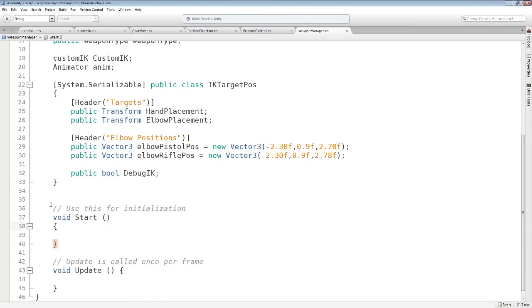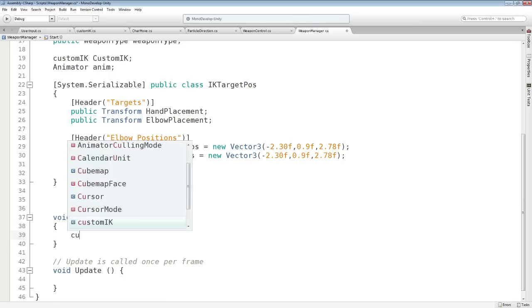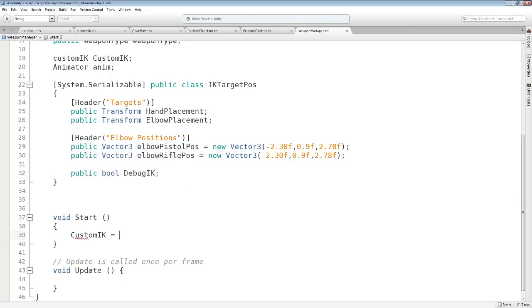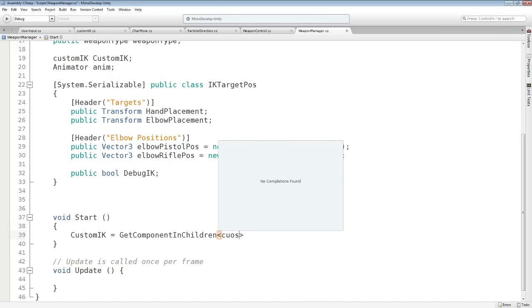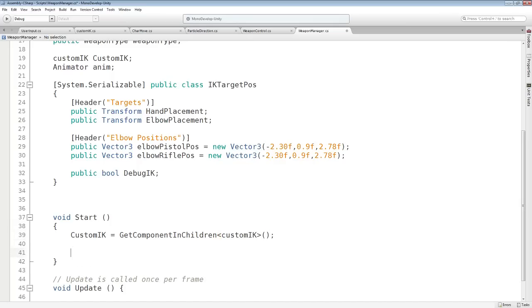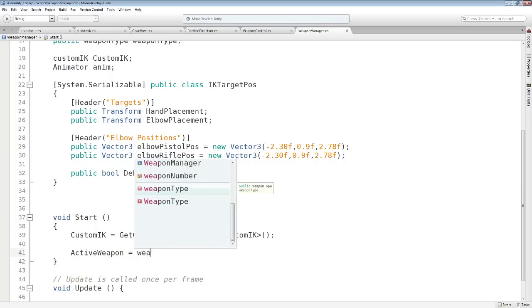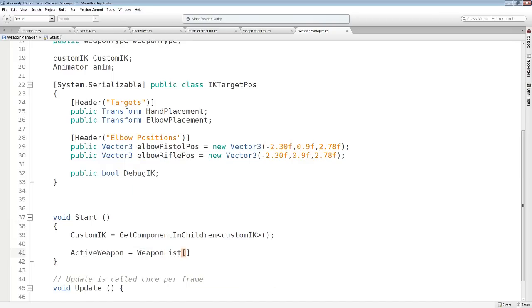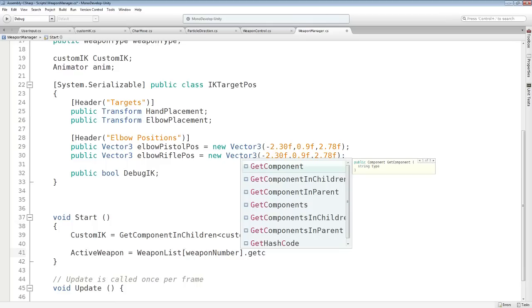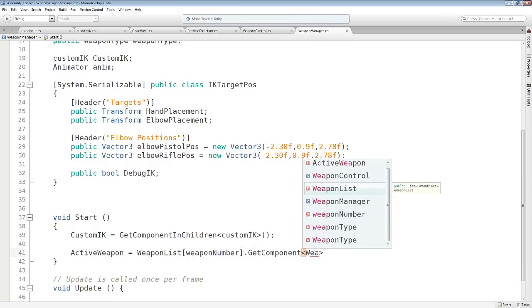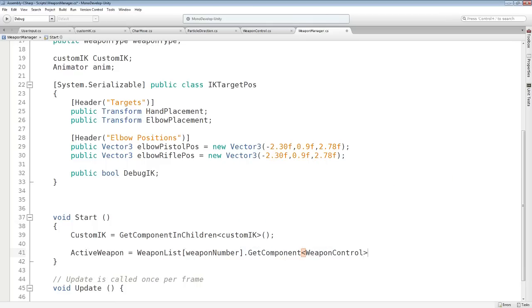Let's start with our initialization. Let's say our custom IK equals get component children custom IK, and our active weapon is actually our weapon list with our weapon number, which in this case is 0, so it's the first weapon we will find inside the list, and we will say weapon control.